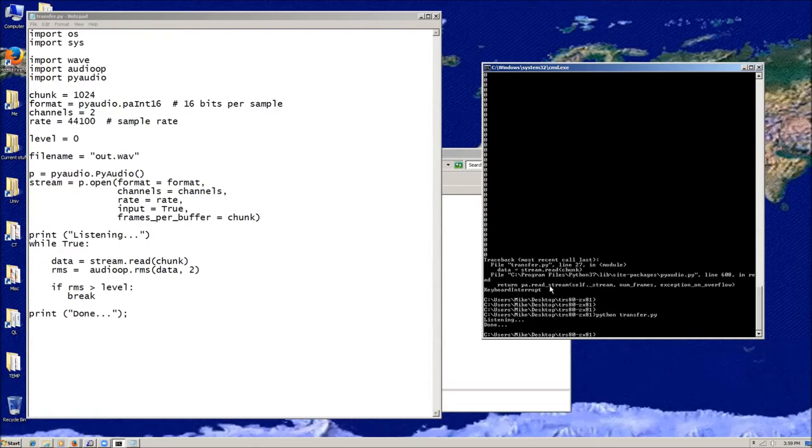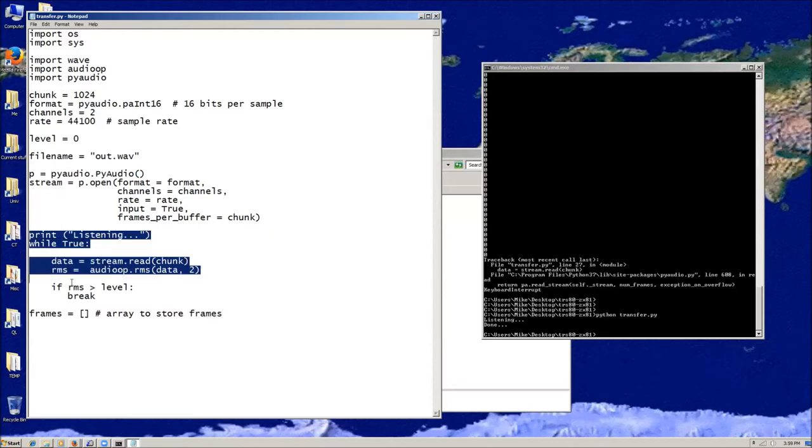And that is proof of concept that we can actually listen for a level, and then we can get into record mode. So yeah, we're getting really good at doing that. So let's move on. So what I want to do next is I need to create an array of frames, which I'll initialize. So array to store frames. And then we're basically just going to repeat this loop up here.